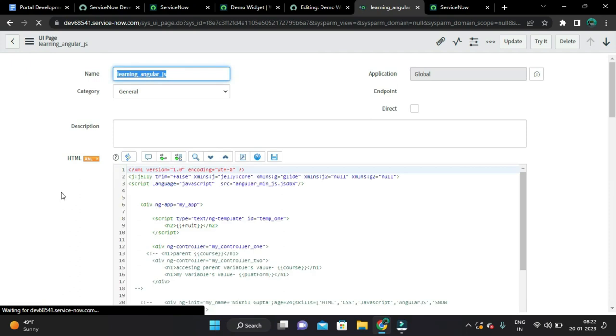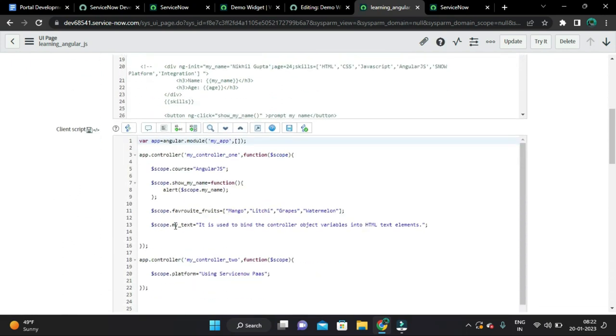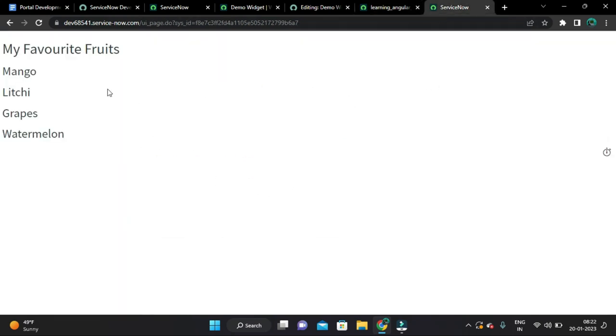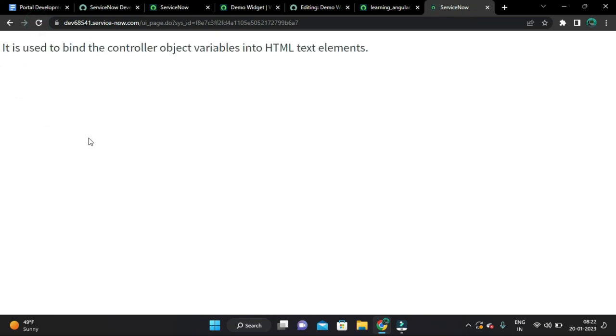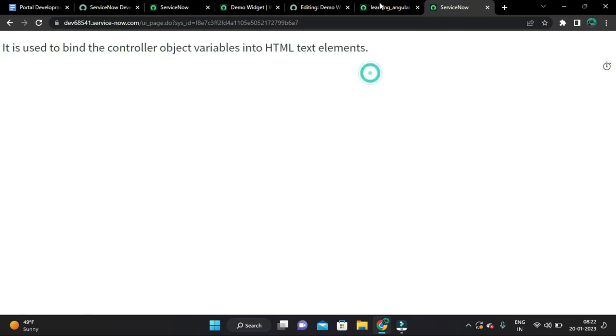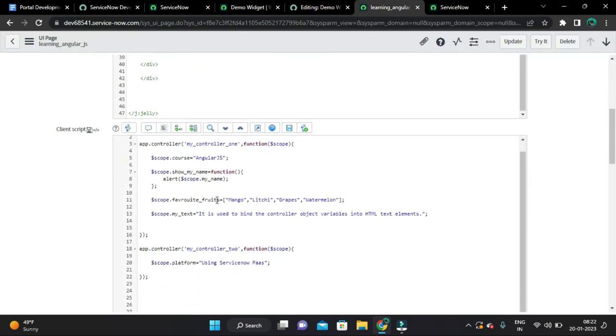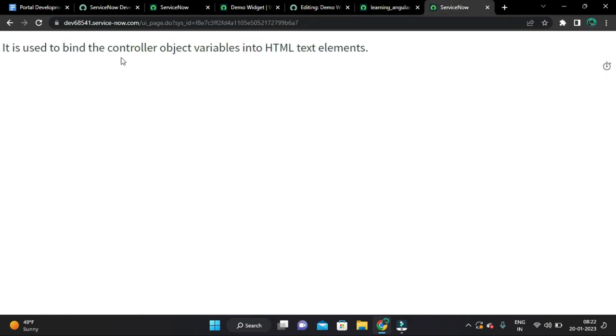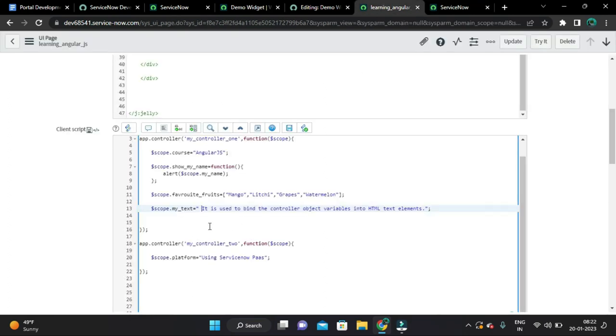And hope the variable name is the same. My_text. Okay, let me refresh this. So it is used to bind the controller object variable into an HTML text element. So let's suppose the variable from where we are displaying this value might contain HTML elements, HTML text also.